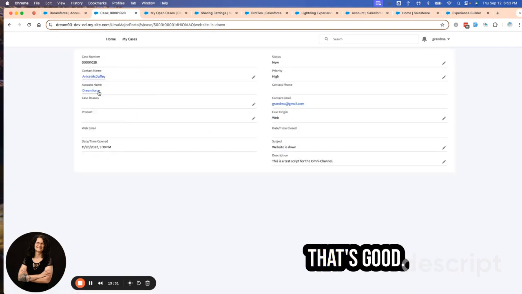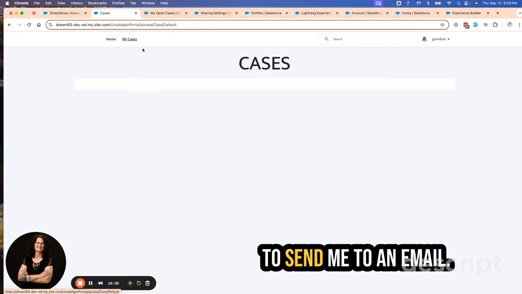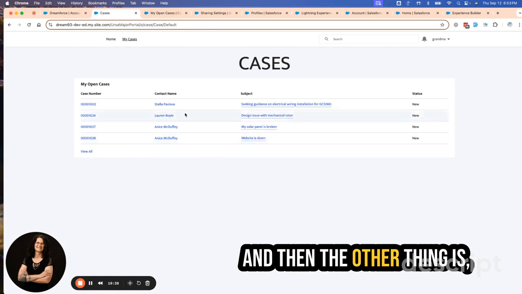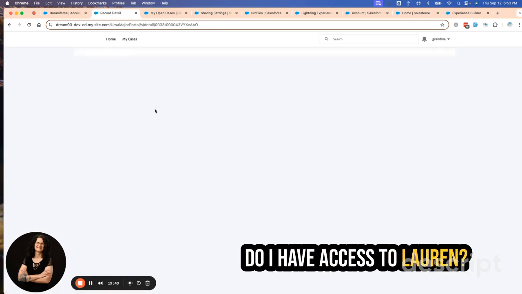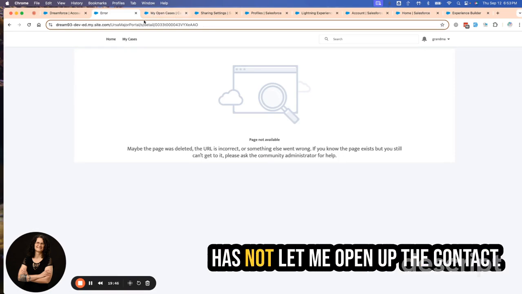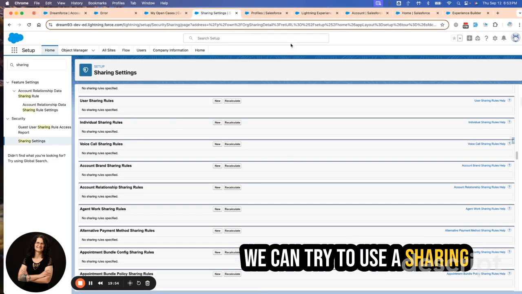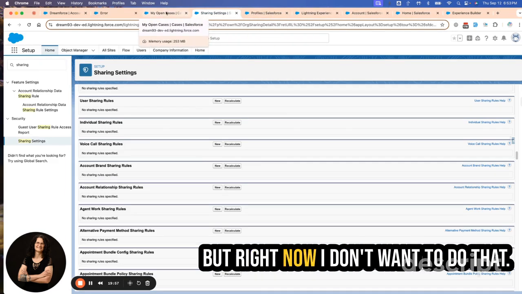This is just the case. That's good. We've got account. If I click this, it's just going to send me to an email. And then the other thing is, do I have access to Lauren? No. And that is correct because Salesforce has not let me open up the contact. It is a private contact. We can try to use a sharing setting and open those up. But right now, I don't want to do that.